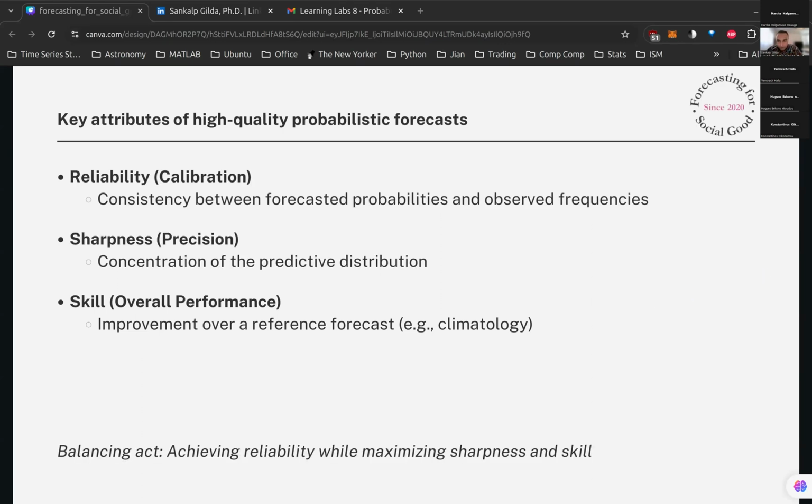The tricky part is the balancing act. We want our forecasts to be reliable, to be sharp, and to be skillful all at the same time. But as you can imagine, it's easier said than done. There's often a trade-off between reliability and sharpness. We could make a super sharp forecast, like tomorrow's temperature will be exactly 75.62 Fahrenheit. That's so precise, but it's unlikely to be reliable. On the flip side, you could say it's between, like I said, 0 degrees Celsius and 100 degrees Celsius. Sure, but it's not very useful.